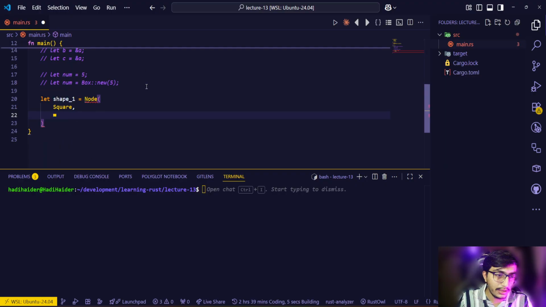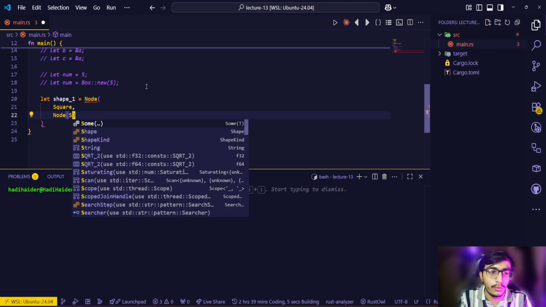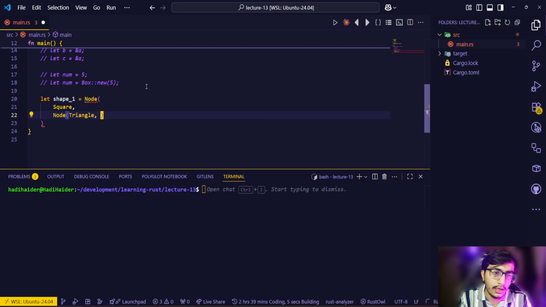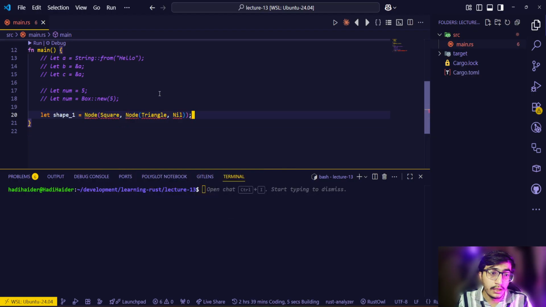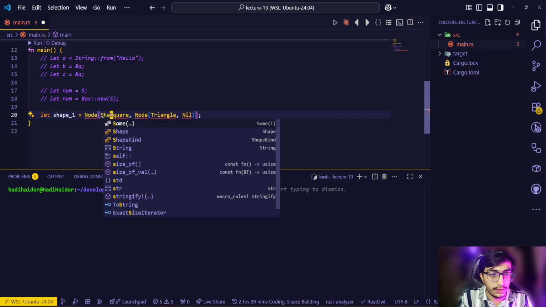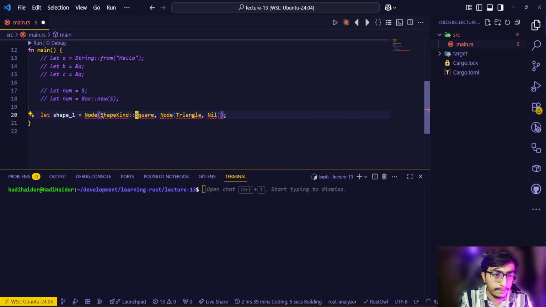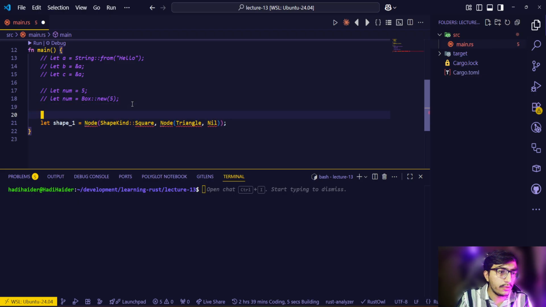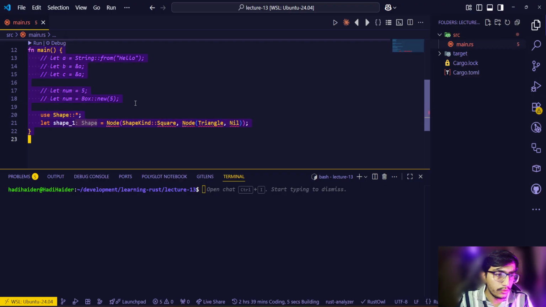However, we have, let me do the same stuff. Node, and let's say it will be a triangle. I don't want to pass another node, I want to make it nil. However, there is an issue. Okay, shape kind. Let's just pass the shape to this.